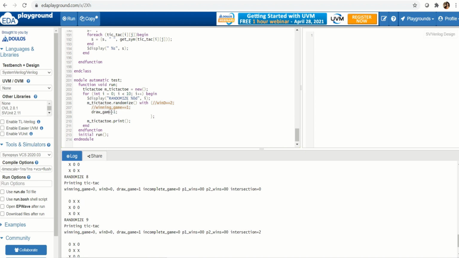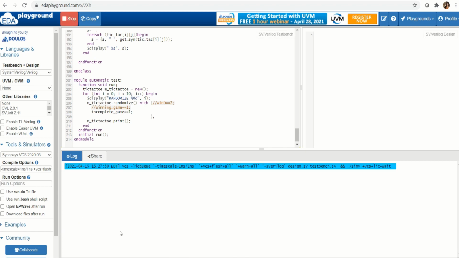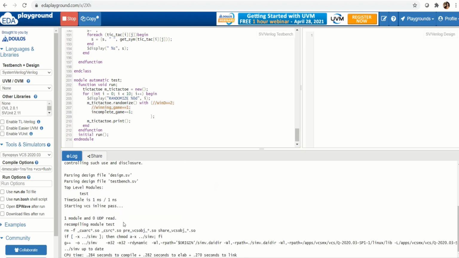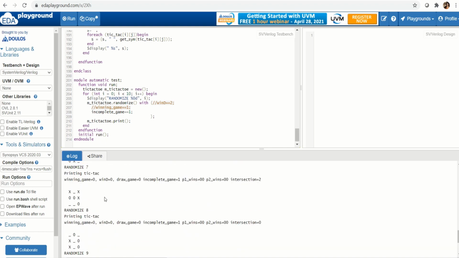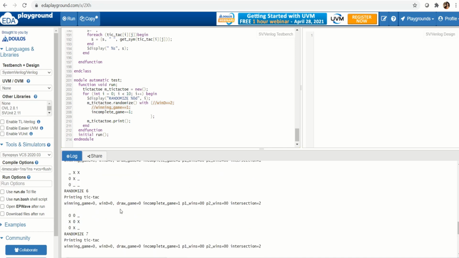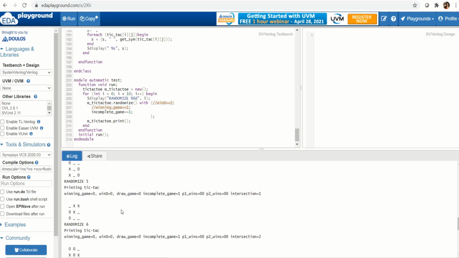Similarly, we can constrain it to generate incomplete games. Let's run it to see. So this is what I meant by flexibility, that you write the code in such a way that you can generate all these different types of games. So here, this is an incomplete game. There are no marks, and you'll see there are no winners in any of these games. So those are incomplete games. So we made the code flexible enough to generate all these different types of games: winning game, draw game, incomplete game, and then different types of win directions.